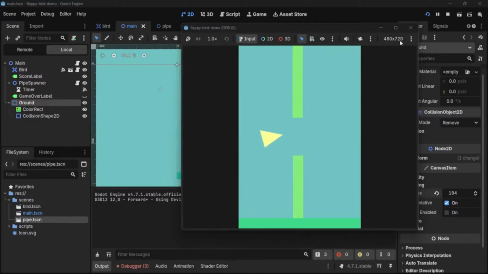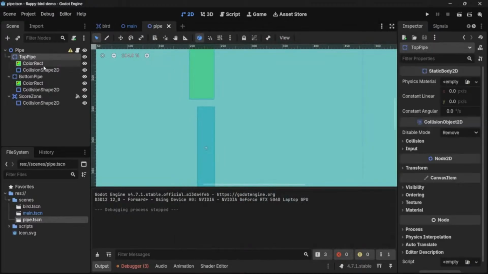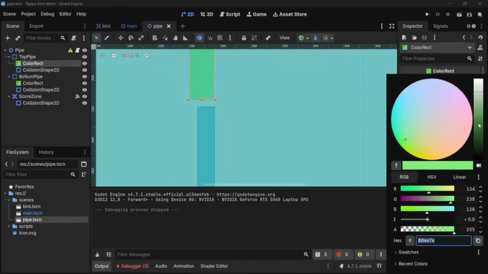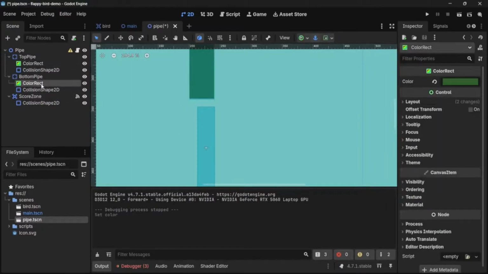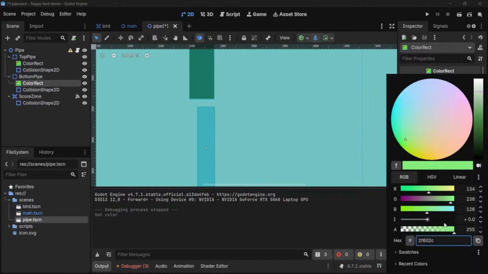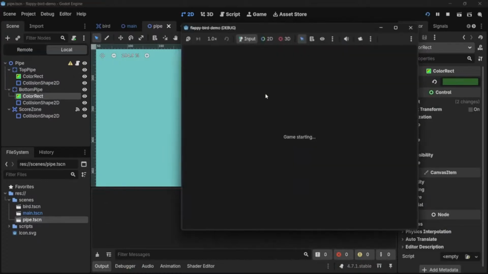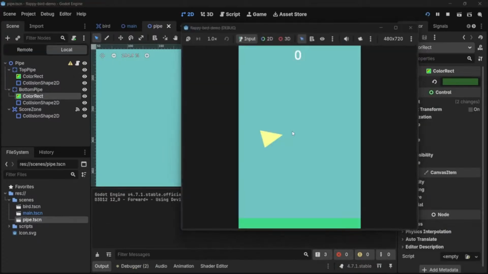And like so, I think the pipe colors need to be slightly darker. So something like that. I'll copy this pipe color and in my other rectangle, I'll simply just paste it in. And let's start it up. And you should see that the pipes are a bit darker, right? Maybe a little bit too dark. But all that seems to be fine.